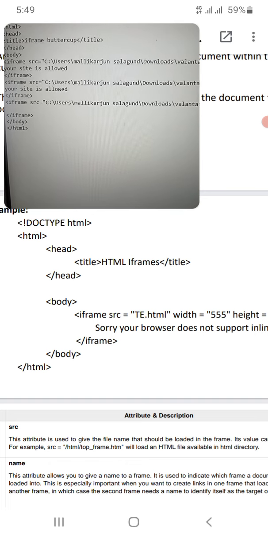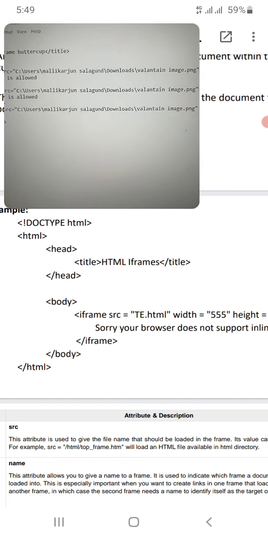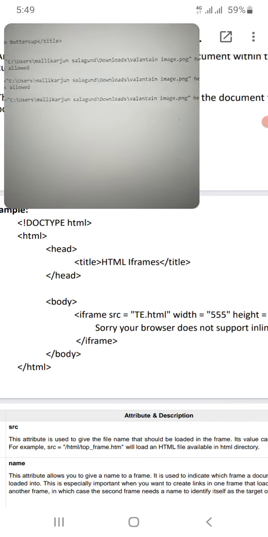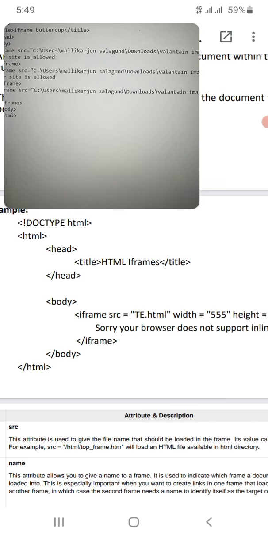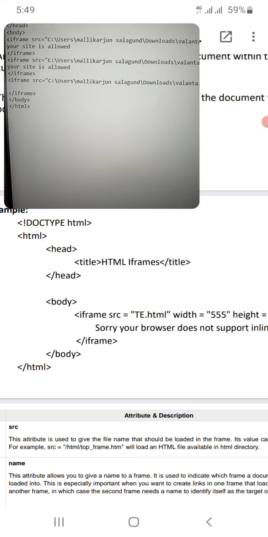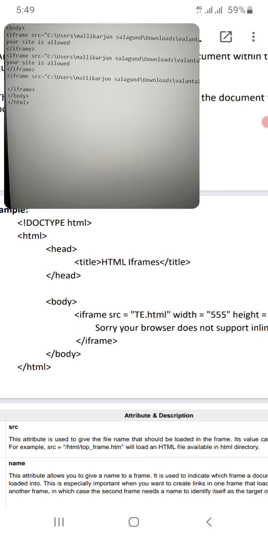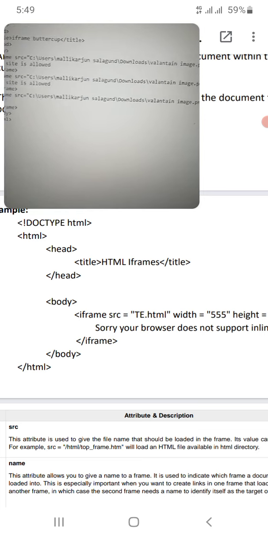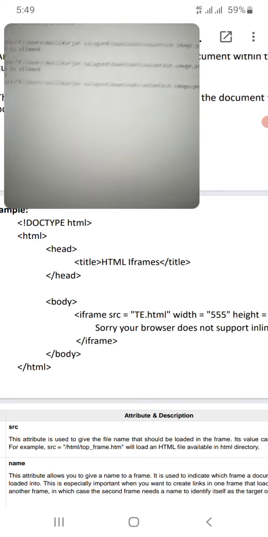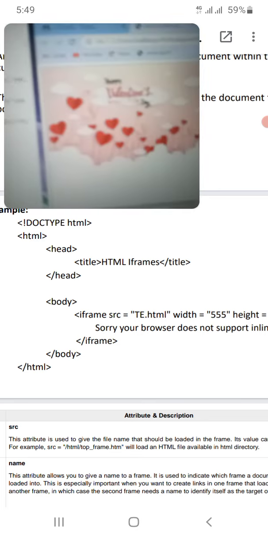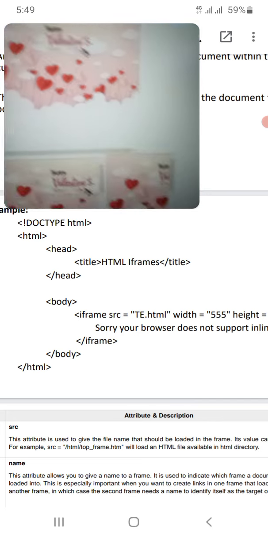We are also using src and the path, and if you want to add more, then we have to add more frames like that, which I did. So like that we have to do. So the output looks like this. These are three outputs.